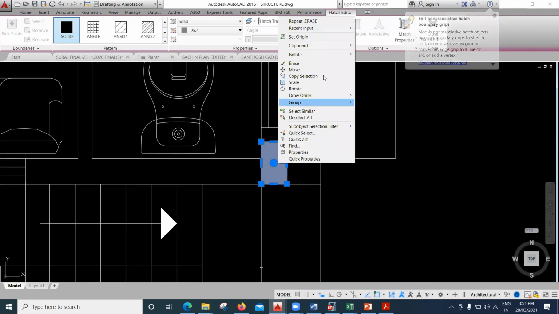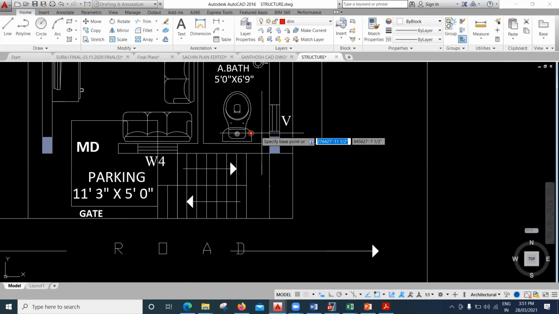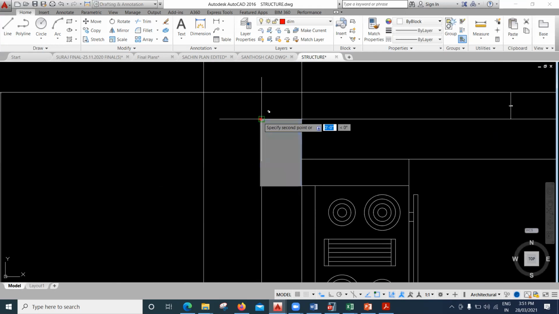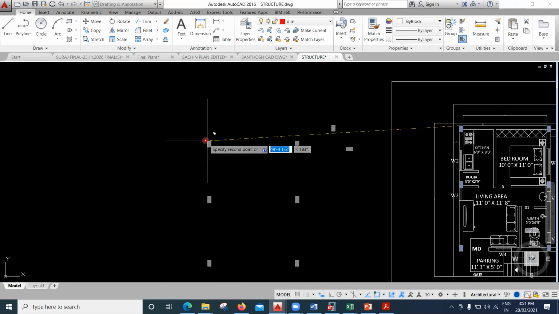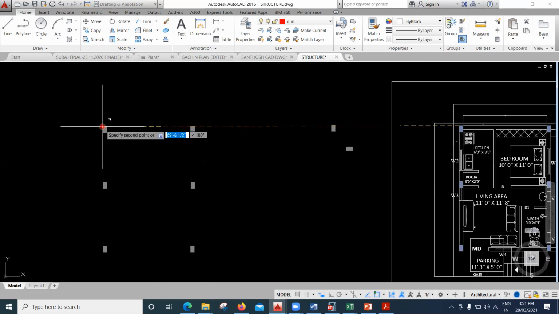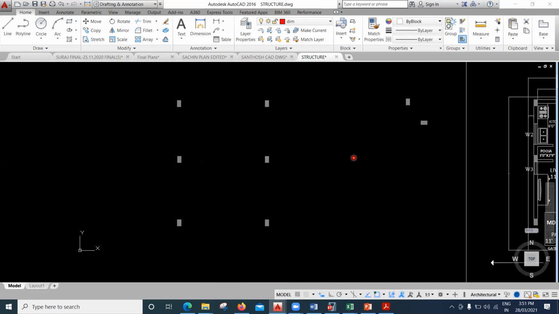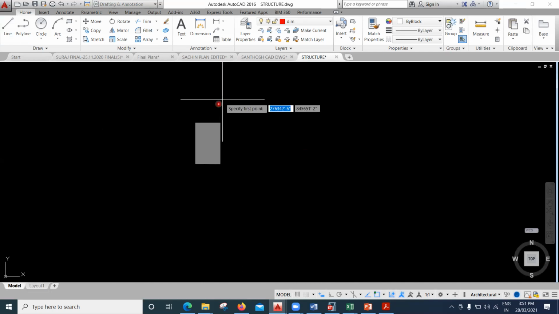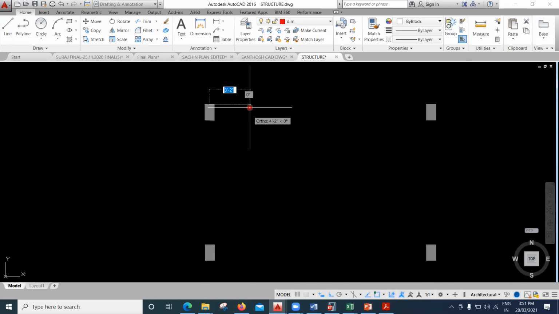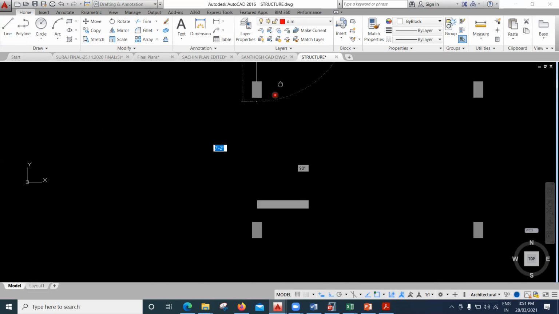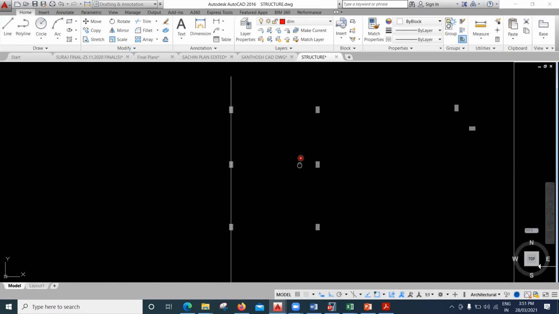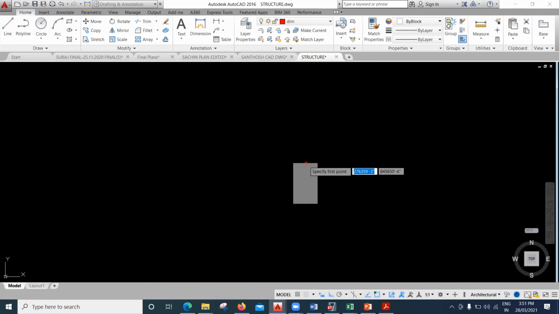Then I'll right click and say copy selection, and now let me select one base point for copying that. Let me consider this is my base point. I'll select it and drag all the columns to the other side. Let me place those columns here, right? That's it. Once these things are done, I'll try to find the center to center distance. I'll take a line and pass it through the center of this. I'll draw a line in this way. Yeah, this is one. Second, I'll pass through this.